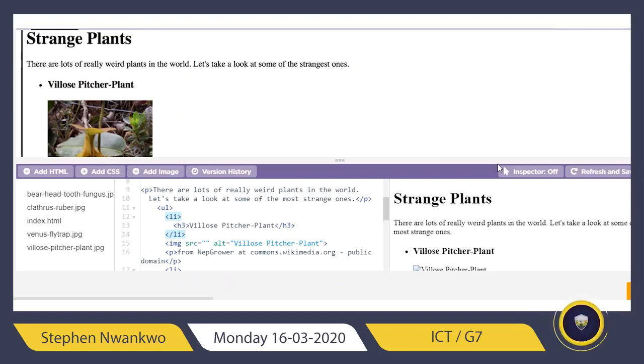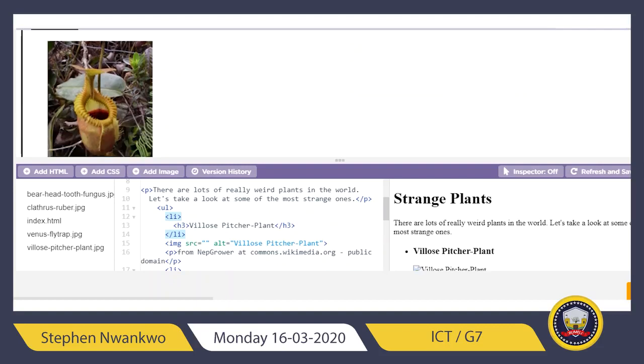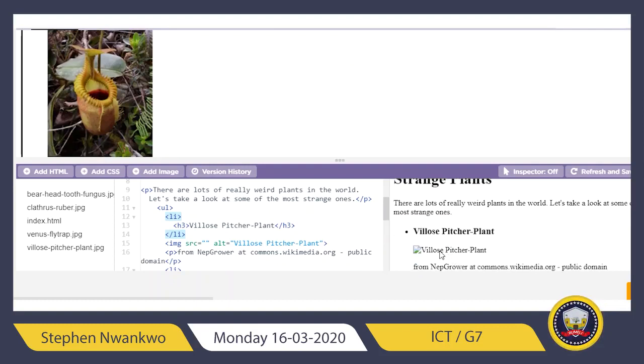So what is the next thing to do? Is to insert the image of the Velos picture plant, because over here we have the alternative text. So coming to this point, the image tag has been inserted, but the image didn't appear. So what you do here is to debug this image tag to find out where the bug is.